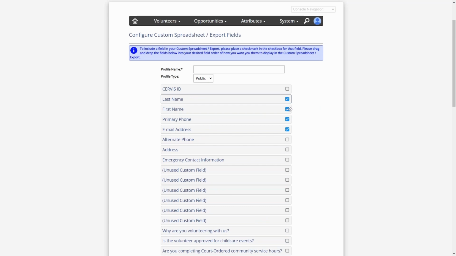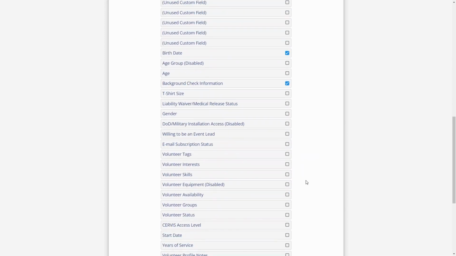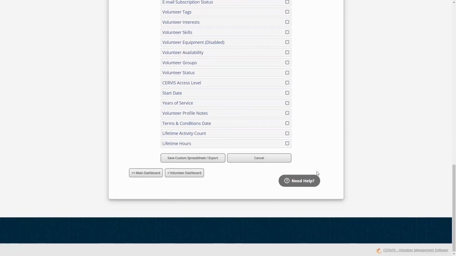You can select exactly how much information you want to include. You can see name, phone, email are selected automatically, but we could say, let's include address or alternate phone number, emergency contact info, maybe birth date or background check information, right? So there's all kinds of things. Everything you're tracking, basically, you can go through and select through here.